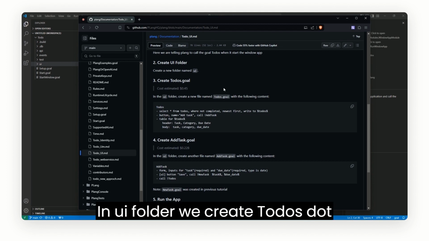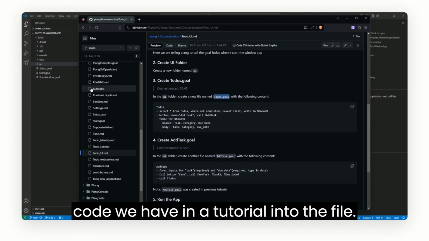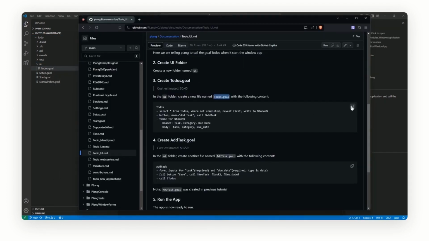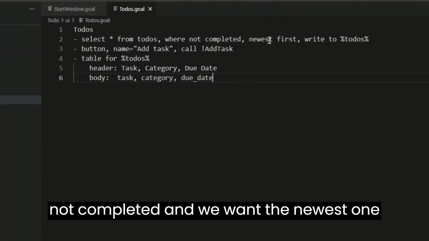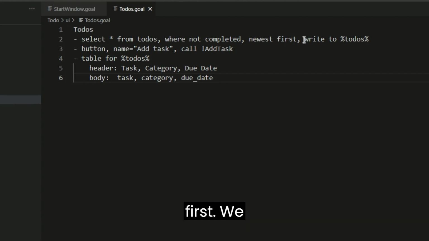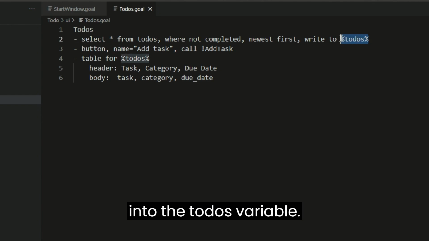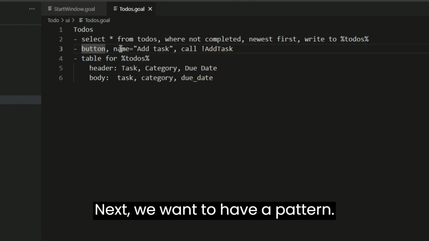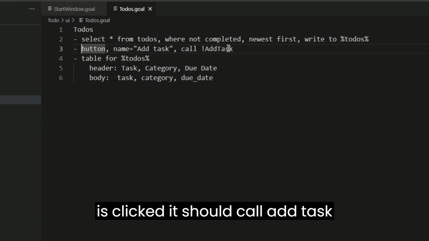In the UI folder, we create to-dos.goal. We copy the code we have in a tutorial into the file. First, we are selecting all our to-dos that are not completed, and we want the newest one first. We write the results from the database into the to-dos variable. Next, we want to have a button where we can add a new task. When it is clicked, it should call add task goal.